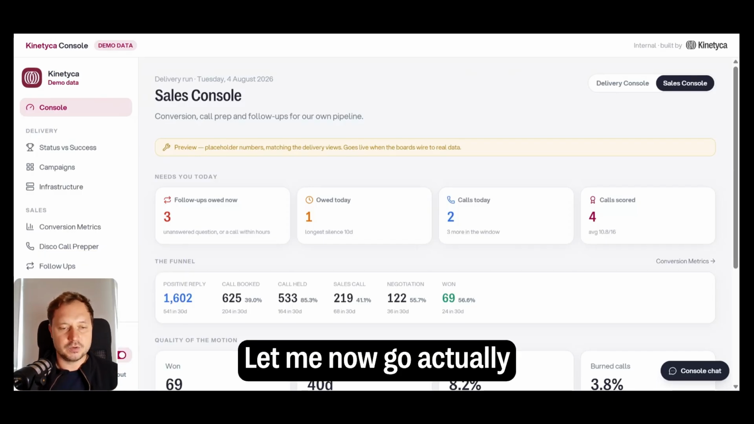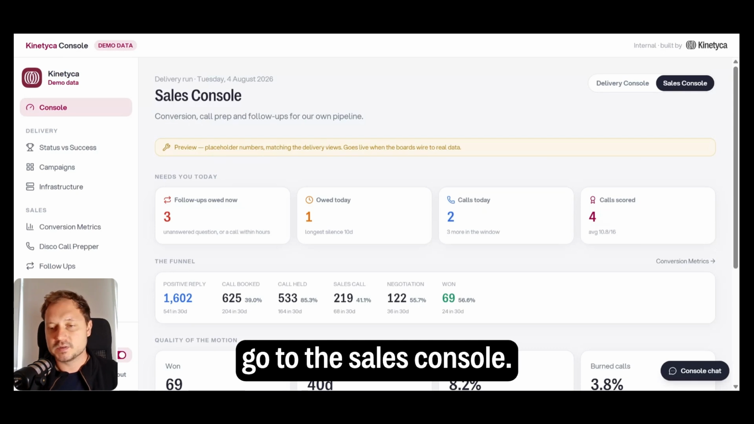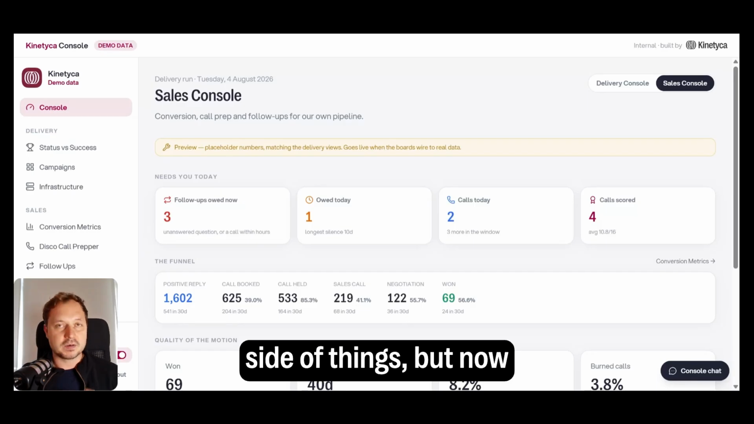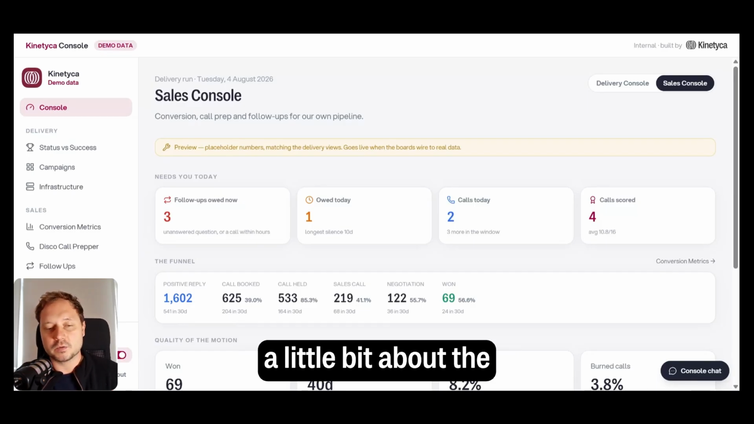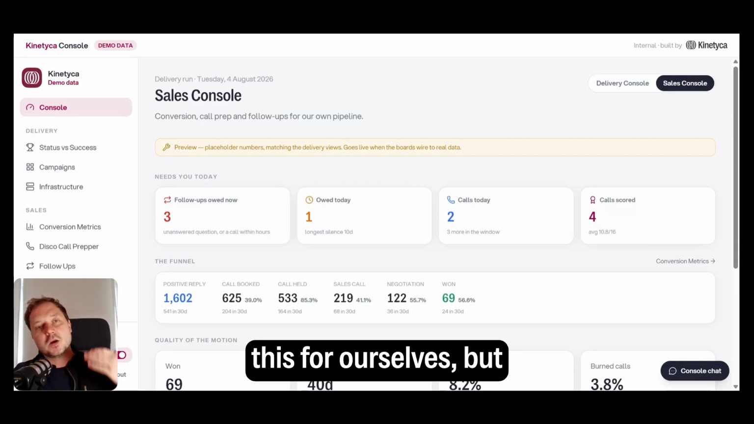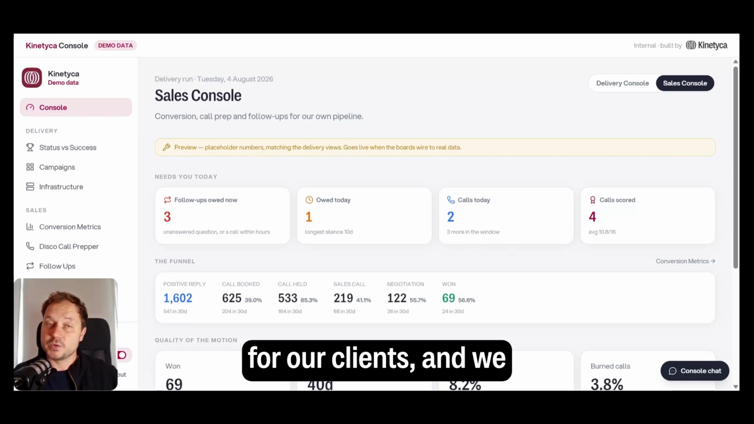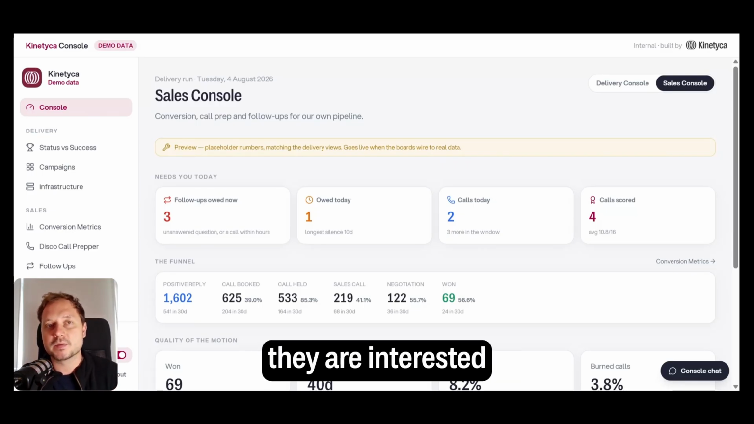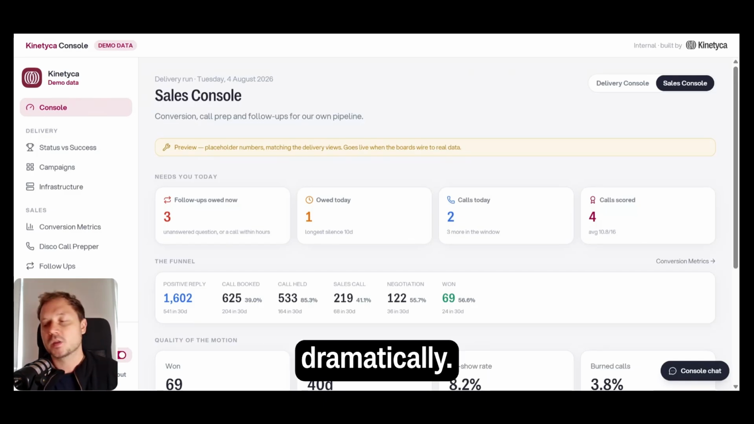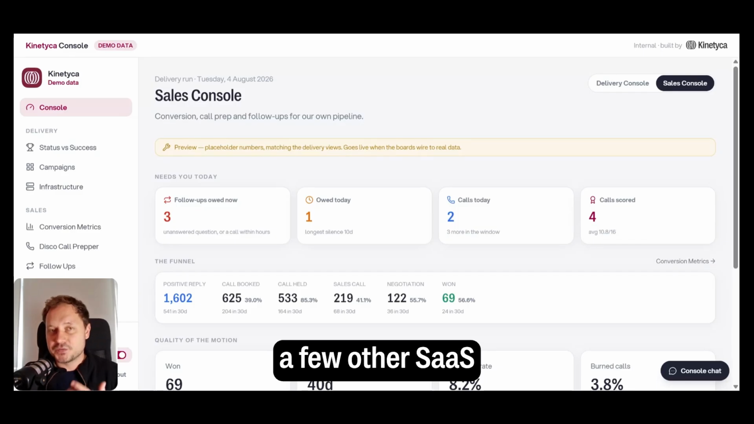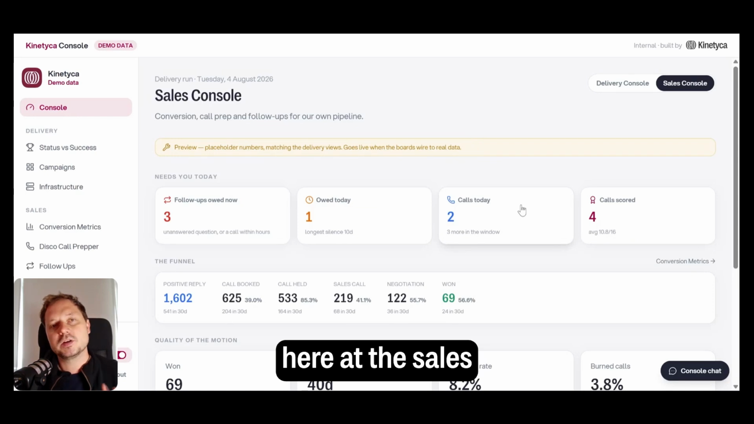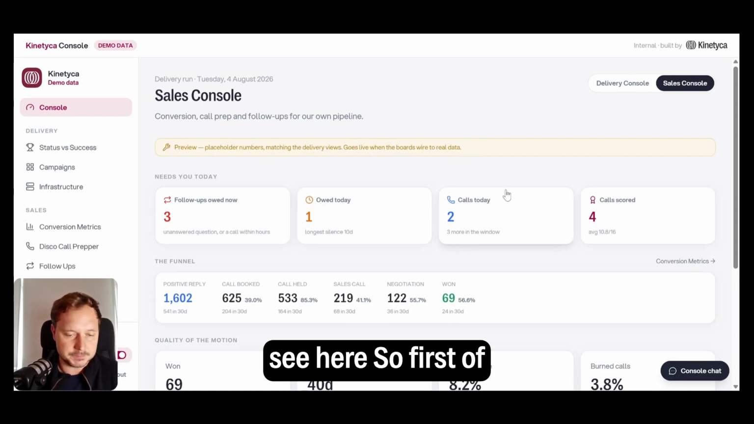Let me now go to the general console overview, and let me go to the sales console. I had another video where I talked already about the delivery side of things, but now I would like to talk a little bit about the sales side of things. So we have developed this for ourselves, but we are using this also for our clients, and we are actually developing this also for some of our clients when they are interested in this, because it can boost up the sales conversions dramatically. And it also makes a few other SaaS platforms obsolete when they're using them at the same time. So let's take a look here at the sales console, what we see here.